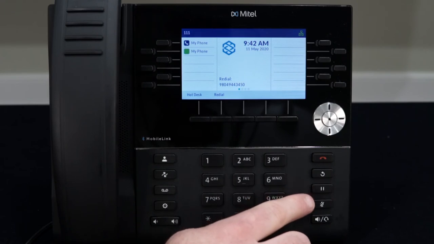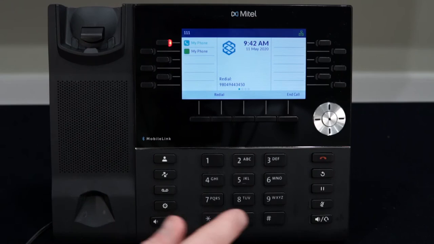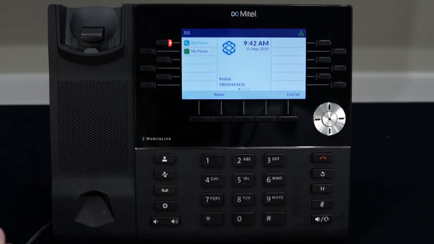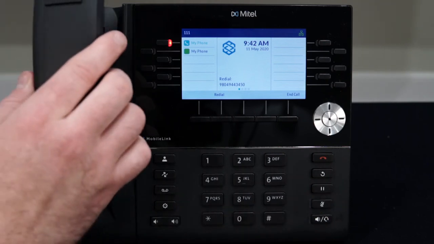Below the hold key, we have the mute key. If I'm in an active call and I want to place the other individual on mute, I would simply hit this key and they would be placed on mute. If I wanted to unmute them, I would just simply hit the key one more time.